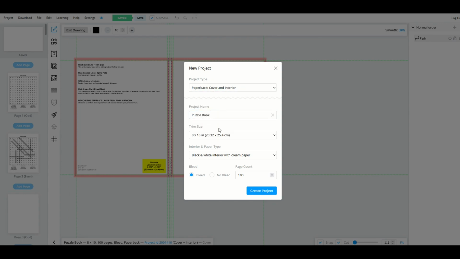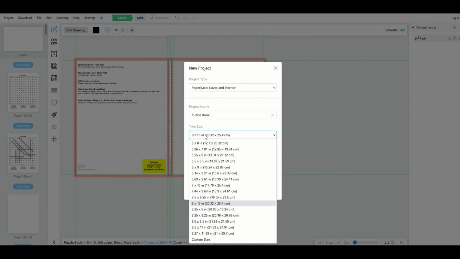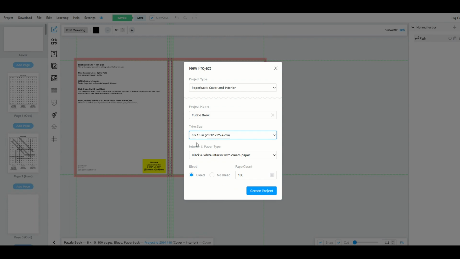My project name is going to be Puzzle Book. For my trim size, I'm going to pick 8 by 10 inches, but you can pick different sizes here. There's small, there's large. I'm going to do 8 by 10. And then for my interior and paper type, I typically go with black and white interior with a cream paper, but there are other options there as well. From here, you want to pick your page count. This is important. Now you can change this later on, but typically I start with a 100-page book and I can go more or less if I need to. And I'm going to click Create Project.